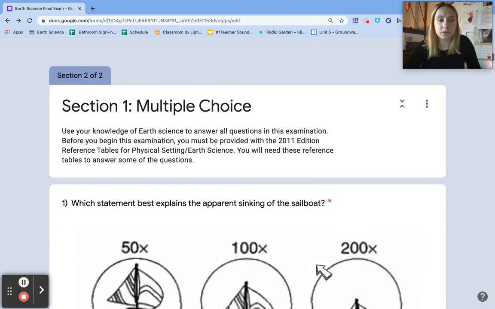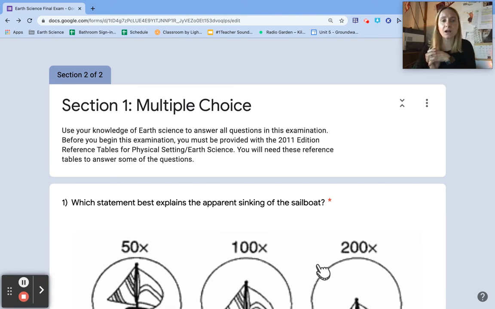All right, so multiple choice questions. Base your knowledge of earth science to answer all questions in this examination. Before you begin this examination, you must be provided with the 2011 edition reference tables for physical setting earth science. You will need these reference tables to answer some of the questions.